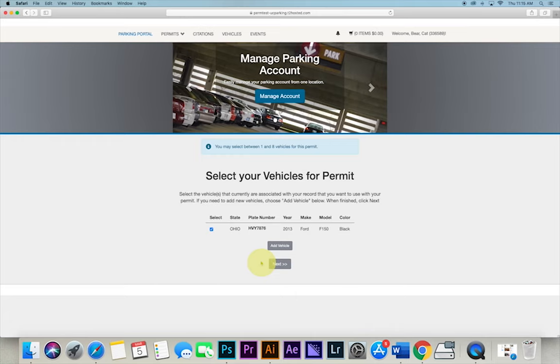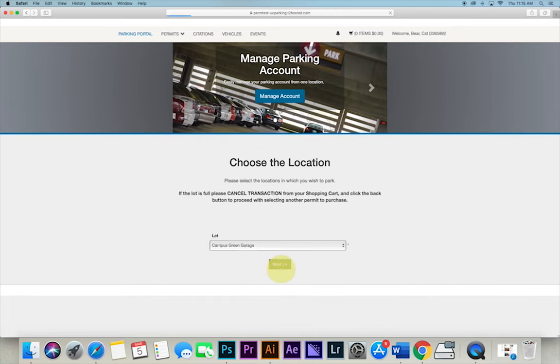If you have your car in the system already, you can check that car and click the Next button. If you have multiple cars under your name, click the desired car, then click the Next button. Just remember that you can only have one vehicle parked at any time.